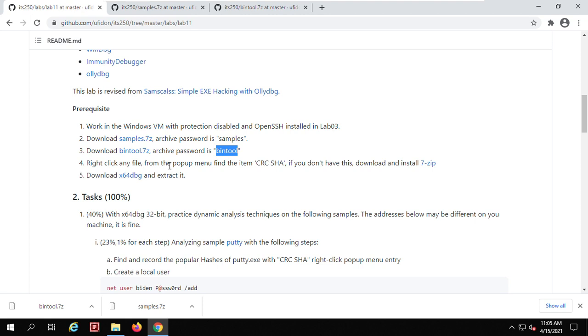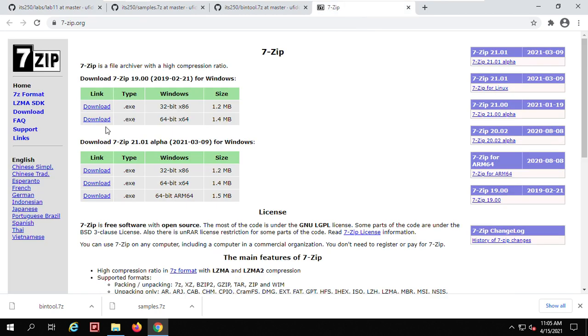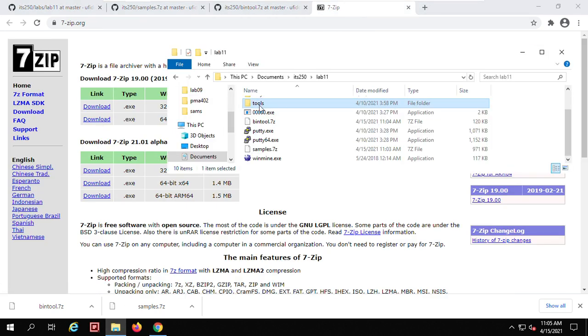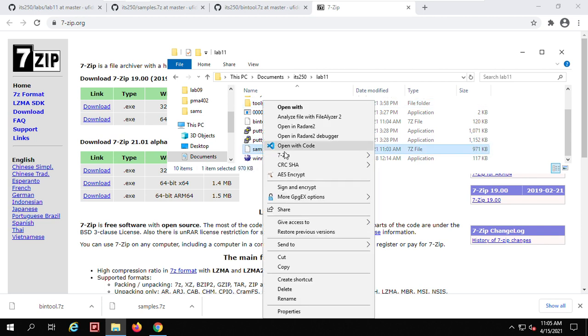Right click any file, and from the pop-up menu, find the CRC SHA. If you don't have this, download and install 7-zip. I think you had downloaded and installed the 64-bit 7-zip. Otherwise, you cannot unzip it like here, with 7-zip. Here you see there is a CRC SHA.